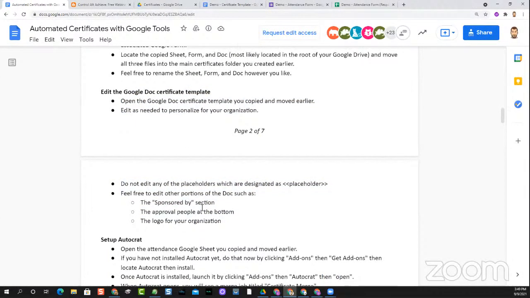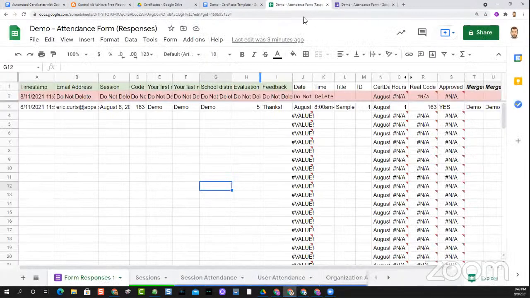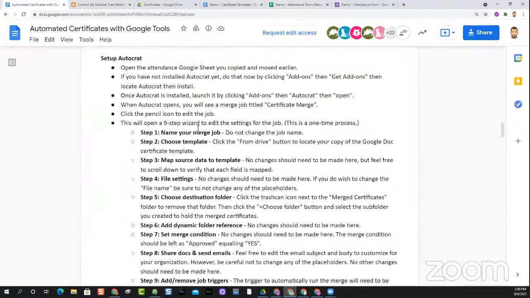It's over and done. All right, let's move on next to our Google Sheet. So our Google Sheet is next. So we'll bring our sheet over here. What do we need to do with our Google Sheet? Well, a couple of things. First of all, we need to set up Autocrat. Autocrat is the add-on that does the merge.